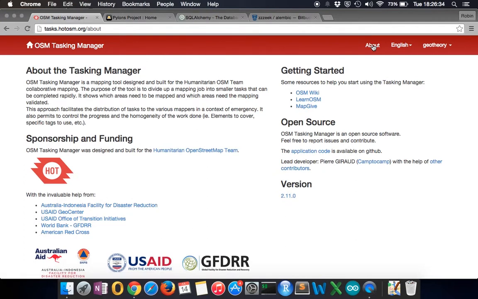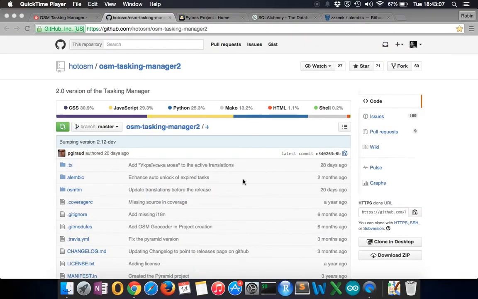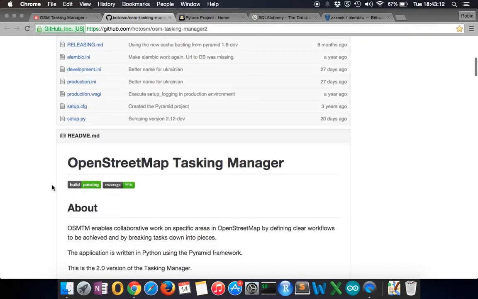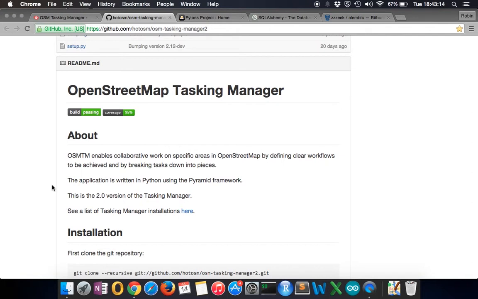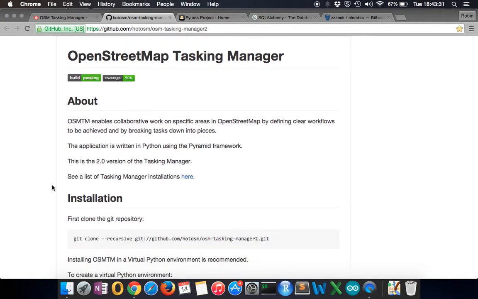Tasking Manager is open source and all available on GitHub at this URL. So here we can see all the files that make up the application. Further down is the README file that explains how to install your own instance of the Tasking Manager. This documentation should be up to date and has been used by others to get set up, but if you do encounter any problems or spot an error, please get in touch and we'll try to help. Tasking Manager works on Linux and Mac. Setup on Windows may be possible but hasn't been implemented.